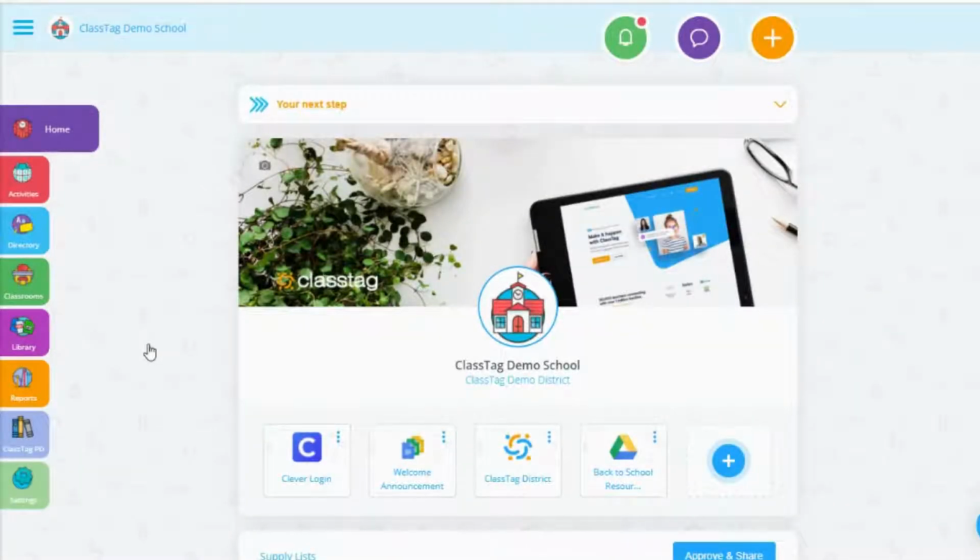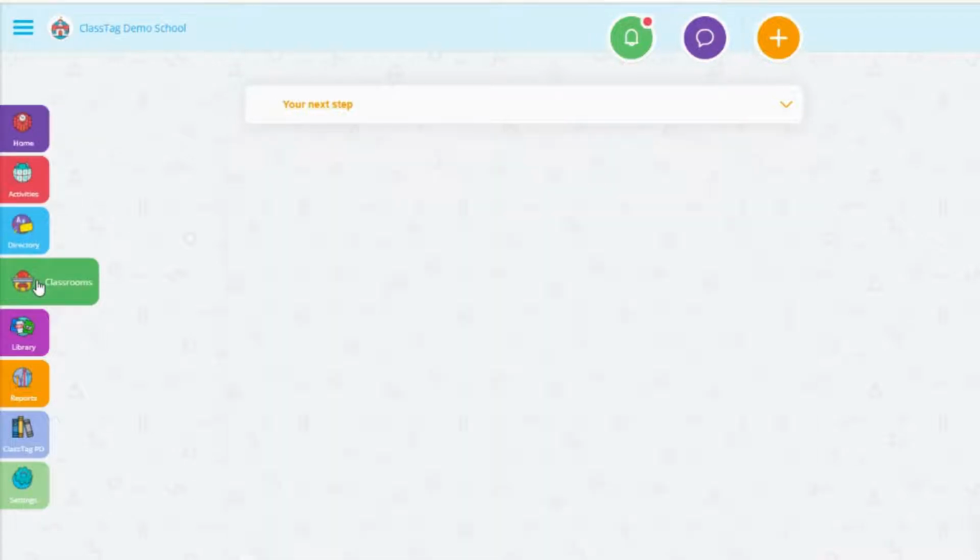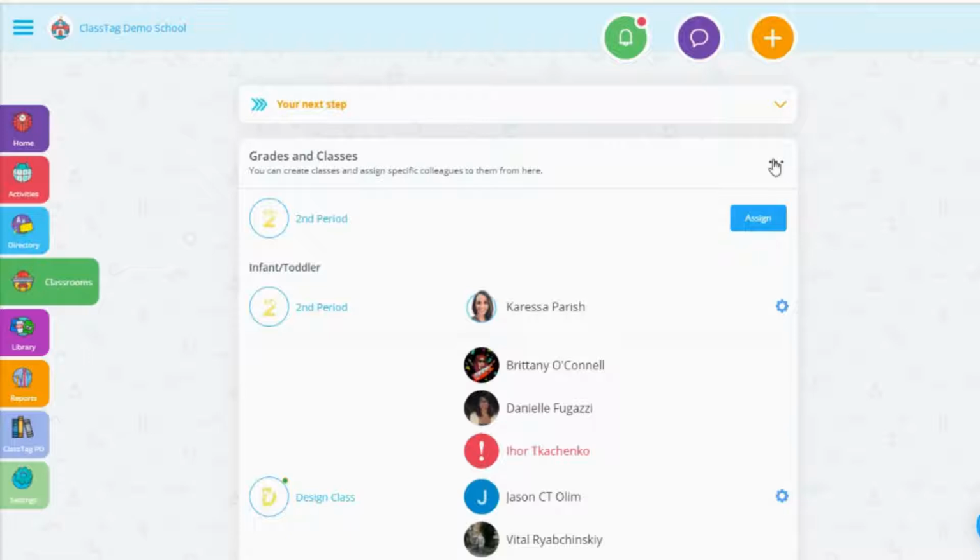ClassTag Connect makes it very simple for school leaders to archive all old classrooms with just a few clicks. From your school page, select the Classrooms tab on the left. Then select the three dots and archive all active classrooms. Once this step is complete, all previous classrooms will disappear, so you can then create new classrooms for the new year.